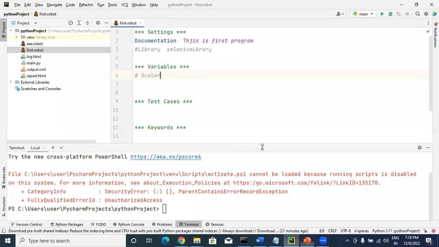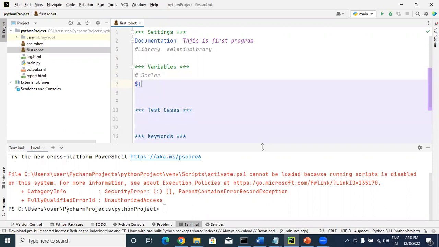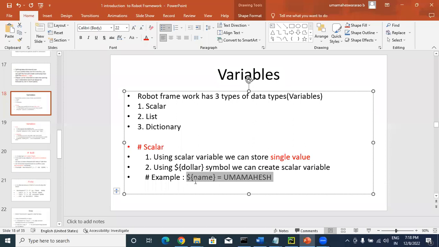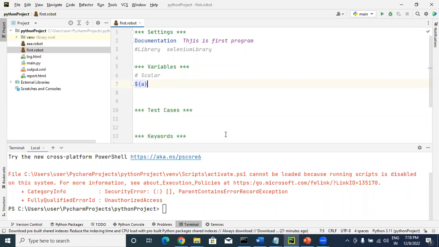Here, for example, see one thing. How can you create the scalar variable? For example, you have a dollar symbol, flower bracket start, flower bracket end. Under the flower bracket, I am going to define the A. What is the thing here? For example, dollar symbol name equal to UMAMAHESH. For example, I am giving like this. Dollar symbol name equal to UMAMAHESH. This indicates that it is one of the scalar variables. This is one way of declaring the variable.